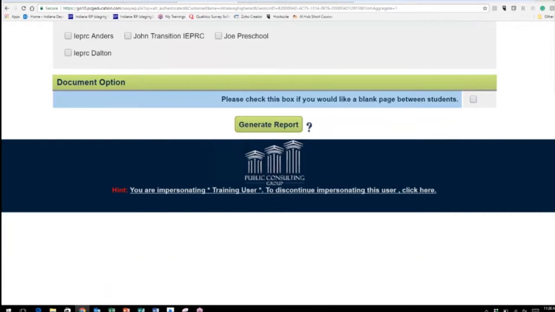And then once I select it, you do have this option. If you're going to be sharing this with parents, you probably want to make sure you put a break between each report. Otherwise, if you print out double-sided, the end of one report will have the beginning of the next one on the back. So you want to include that. You'll only make that mistake probably once, and then after that you'll remember, oh yeah, check the box.